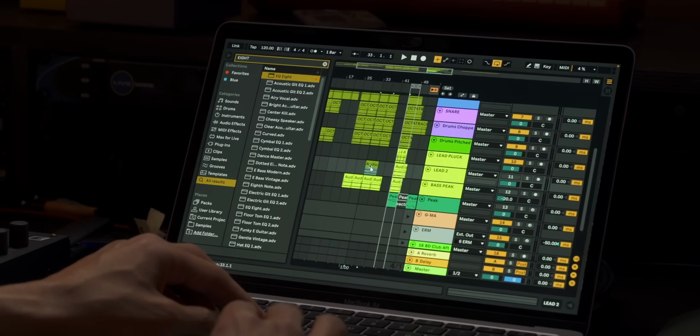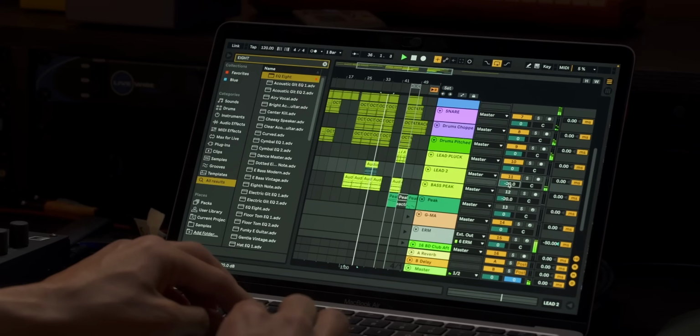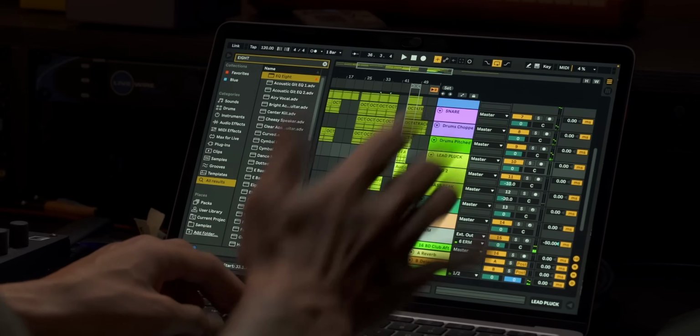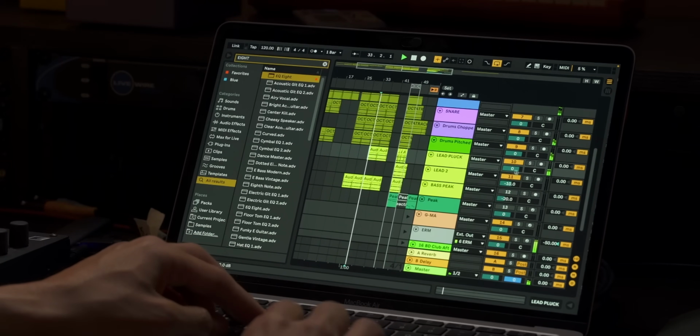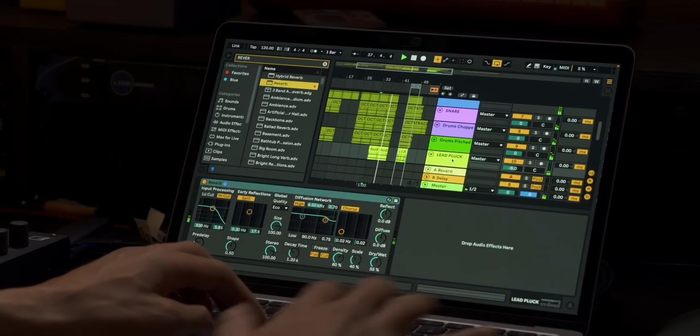But let's bring in maybe one of these lead sounds. That one kind of works. Let's see what this one sounds like. Yeah, I like this one better. So I'm gonna consolidate that. I just hit Command J to consolidate that. We're gonna lower this down. And throw a reverb on here.